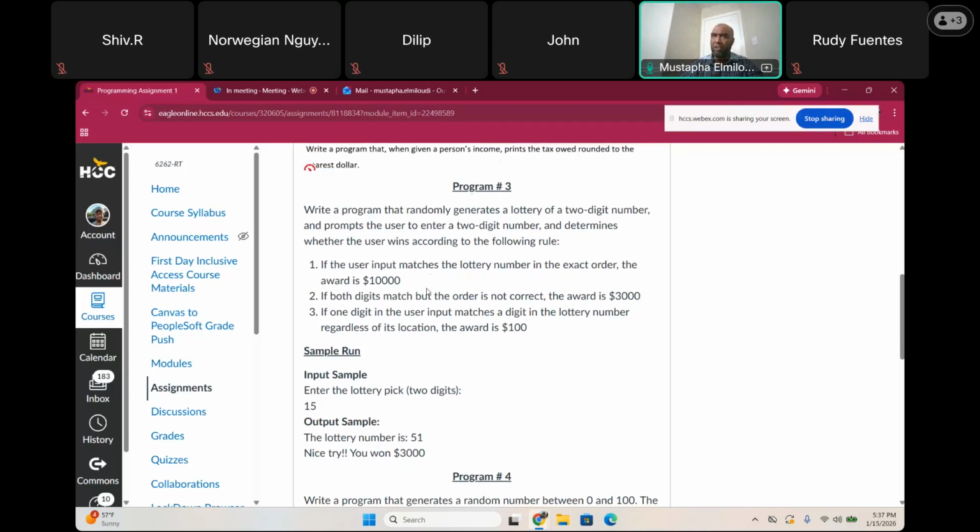So what do we mean by the same? That means the variables are identical. You're going to say equal. Okay. Now, what about if it is correct, but you switch the order? Like 35, you said 53. That means the digits are the same. It's just not in the right order. Okay, you get 3,000.